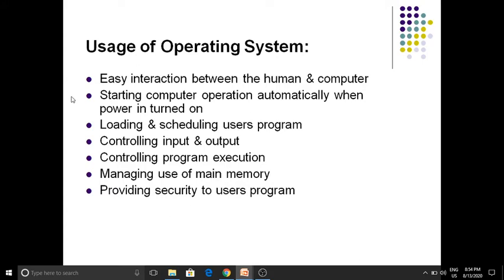What are the uses of the operating system? We have discussed easy interaction between the human and computer, first point. Second point, starting computer operation automatically when power is turned on. Third point, loading and scheduling users' programs. Fourth point, controlling input and output. Fifth point, controlling program execution. Sixth point, managing use of main memory. Seventh point is providing security to user programs.